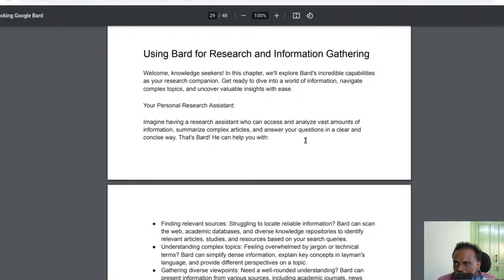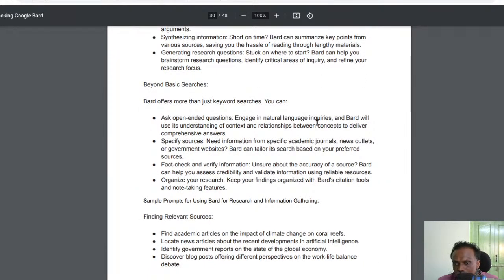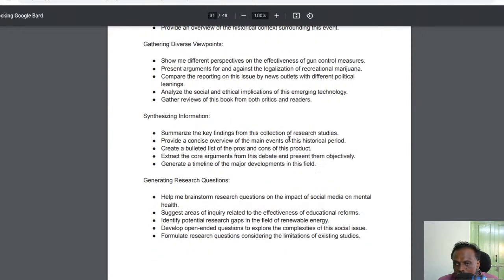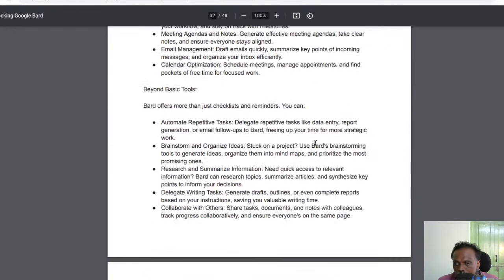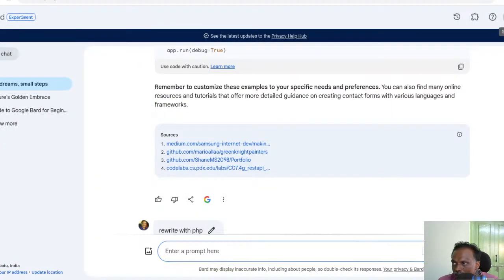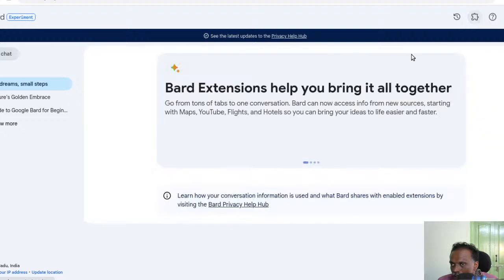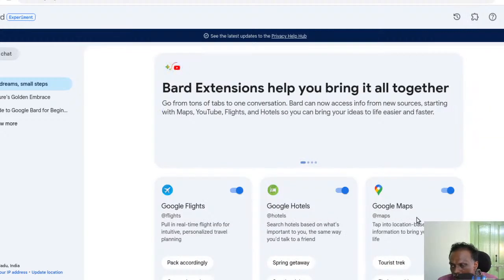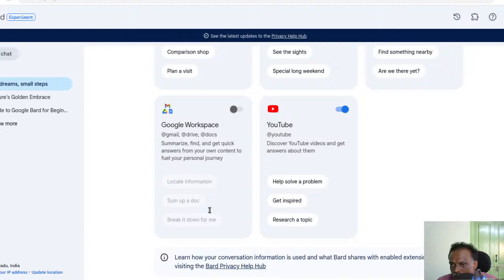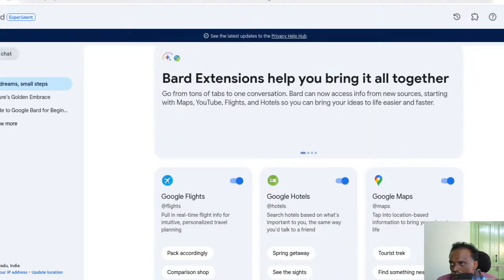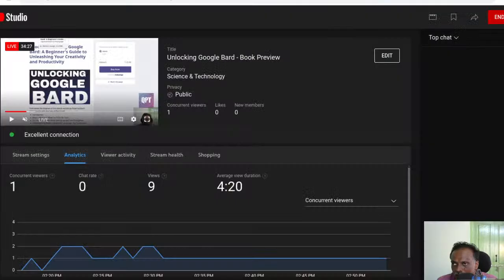For research and information gathering, I'm using it almost daily for giving news on my channel. A lot of things we can do with this. As I already mentioned with the extensions, it can be extended with Google Flights, Google Hotels, Google Maps, YouTube, Workspace, like that. So that information also it can get. That will be really useful.